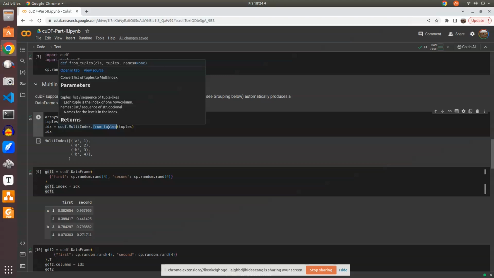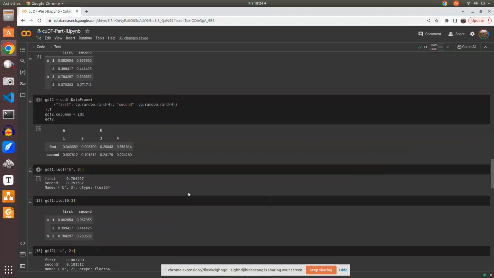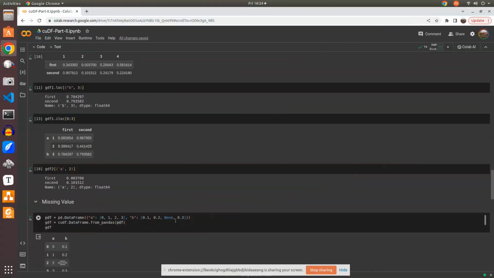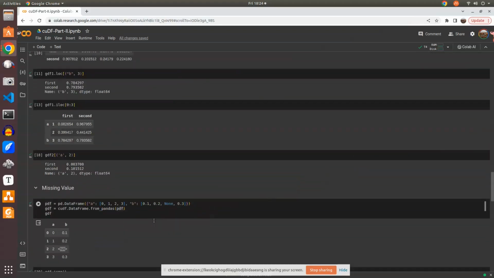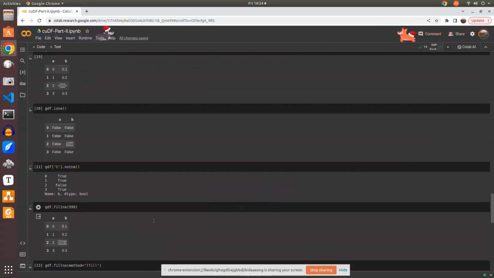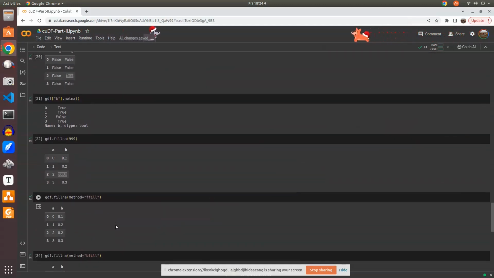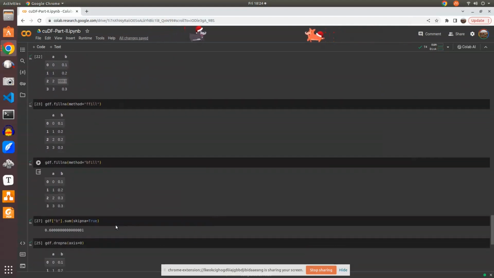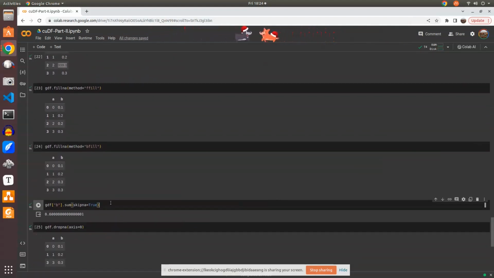Then we looked at missing values, how we can impute values using forward fill, backward fill, how to look at missing values, or how to skip the missing values while doing some kind of statistical analysis. So all these things we have understood here.